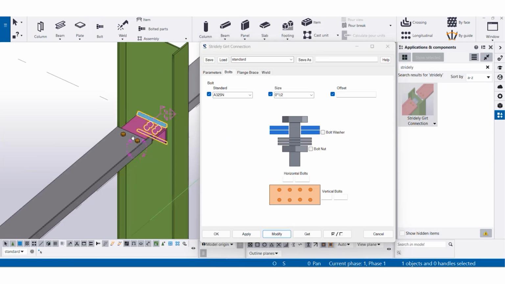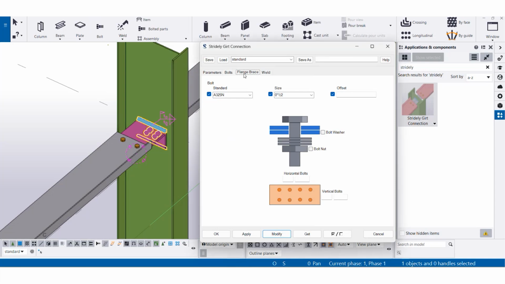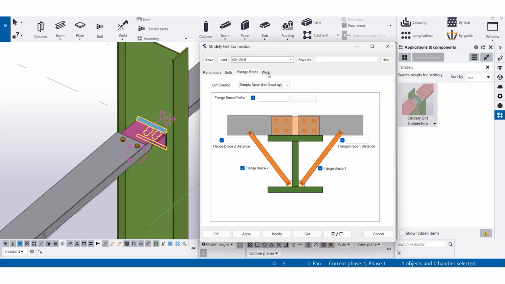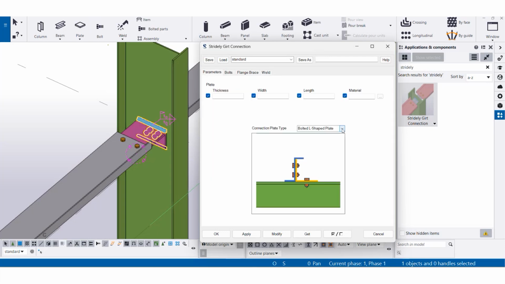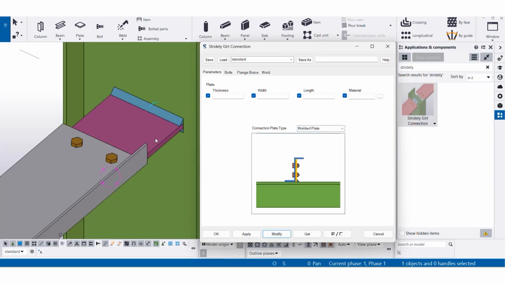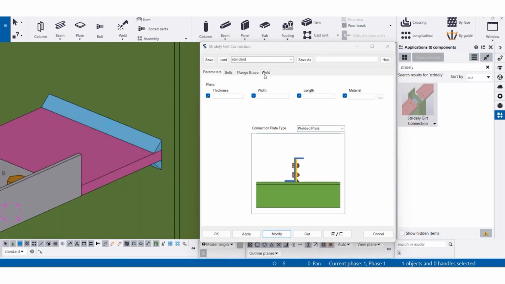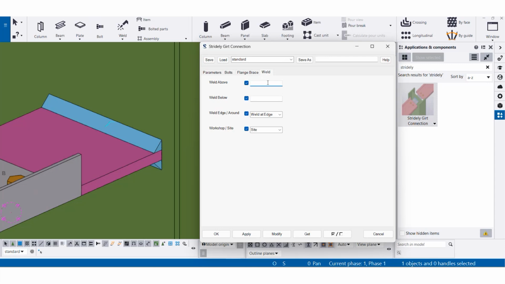In the flush or inset condition, there is no functionality of the flange region, so let's choose to explore the weld tabs for better understanding of the weld. I will choose to select the welded plate as it gives better visuals. See, the weld above required is of 1 inch and the weld below required is of 2 inches.